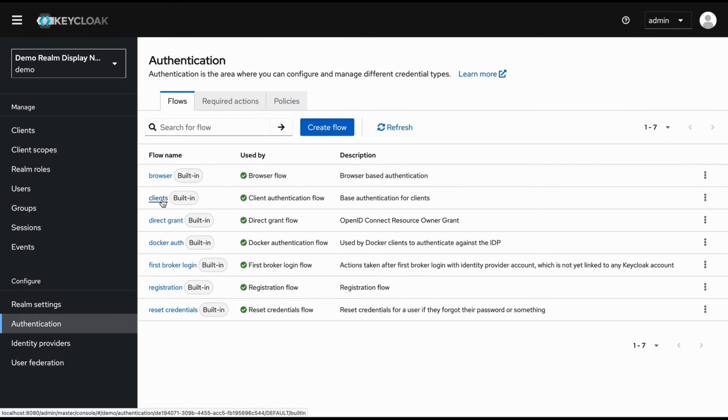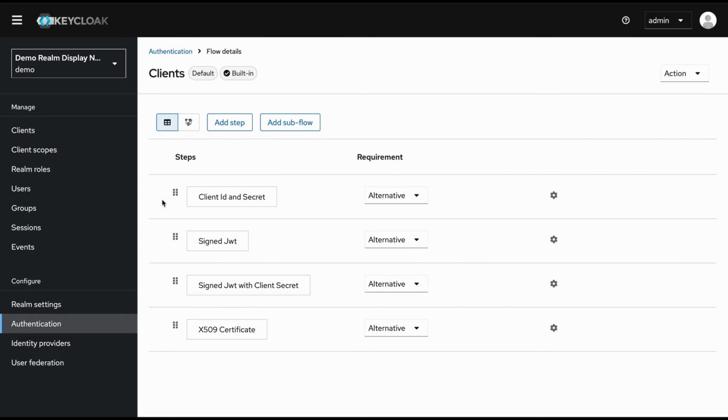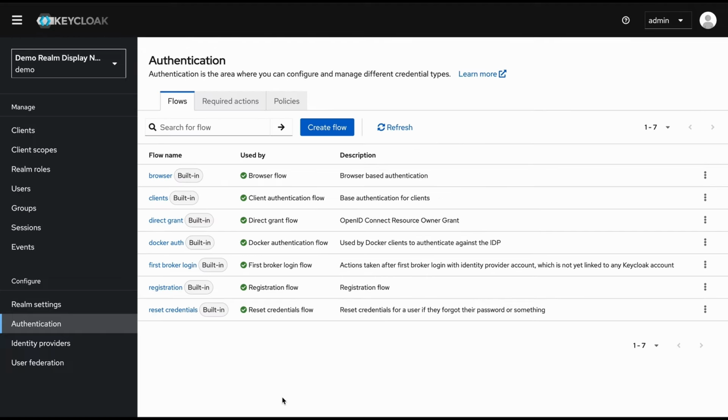Again, the clients flow is for base authentication for clients. Here a particular client can authenticate using client ID and secret, signed JWT, signed JWT with client secret, or X509 certificate. We can enable or disable these different steps from these sections. This authentication section is a very advanced section. If you have to make any change, you have to do it very carefully. Otherwise, you will introduce security holes to your application.